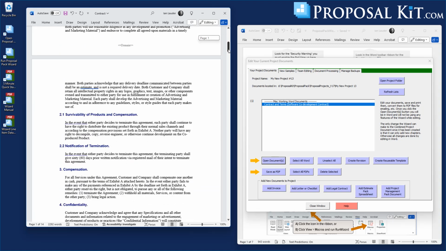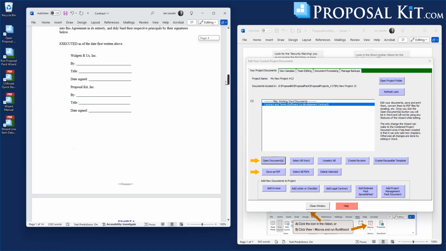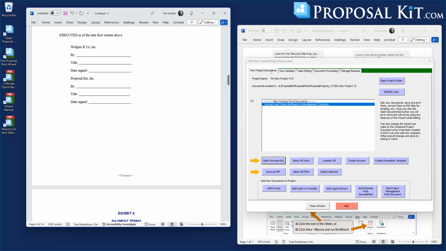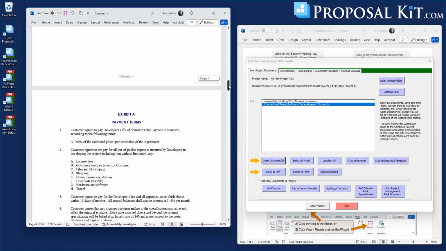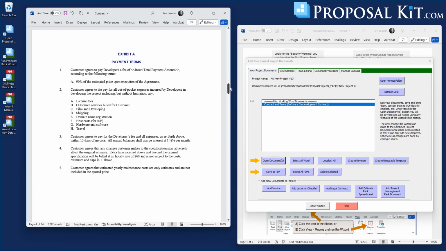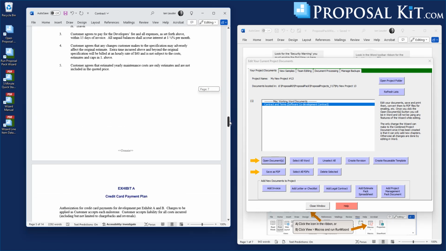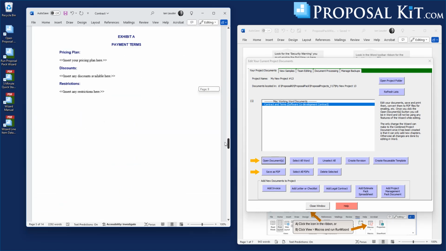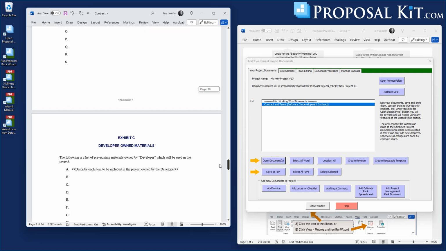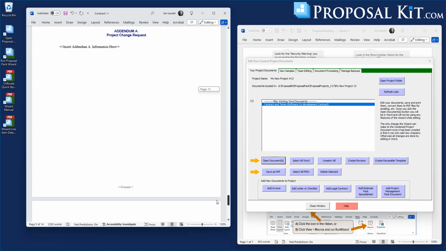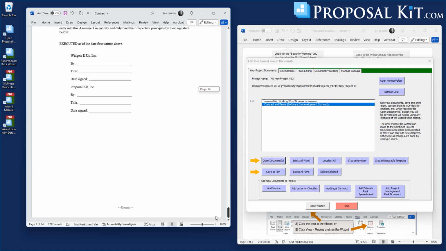If I scroll down, it merged in this, and you can see it has attached all of our exhibits. So we have everything in a single document ready to finish editing.